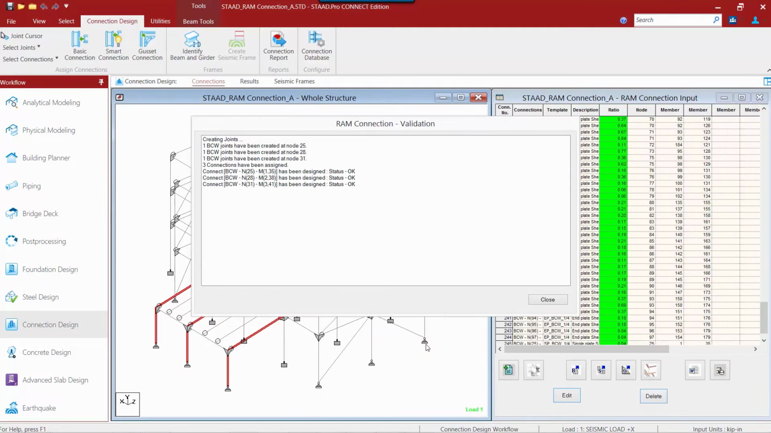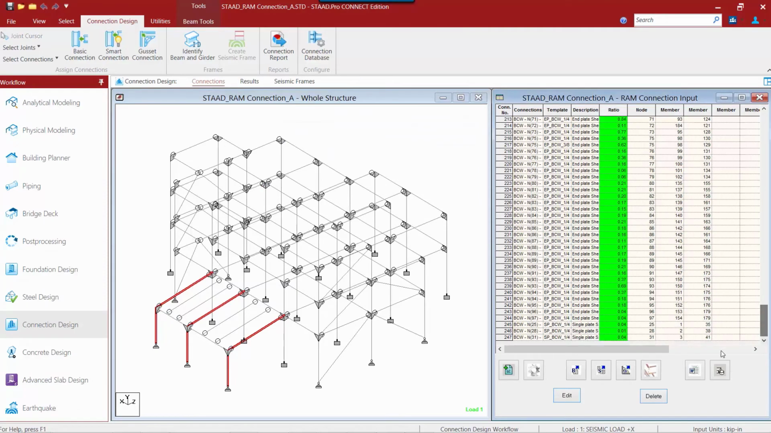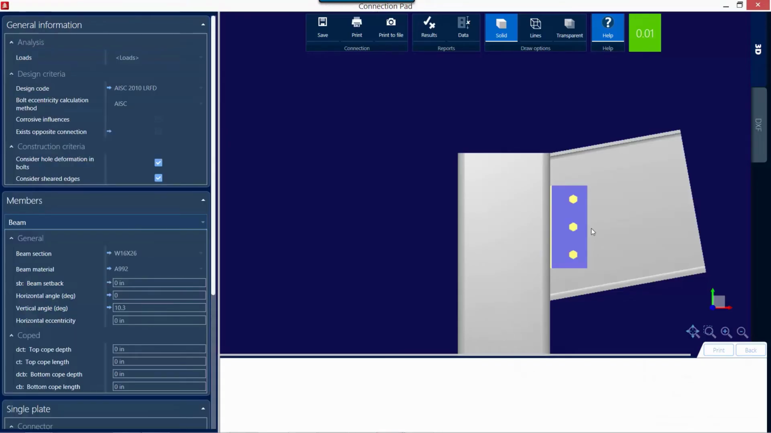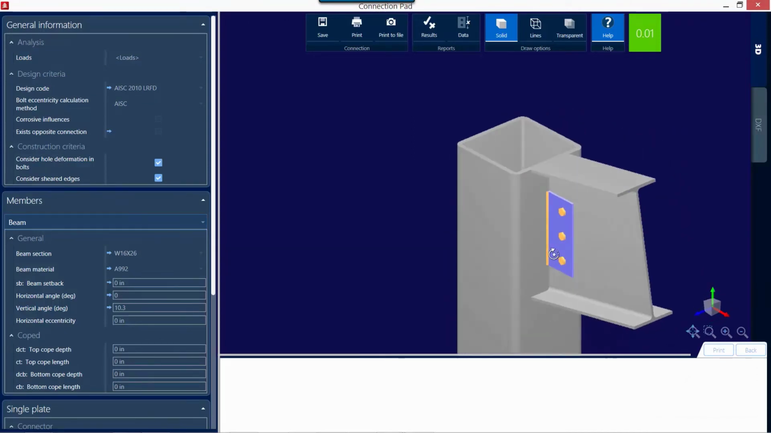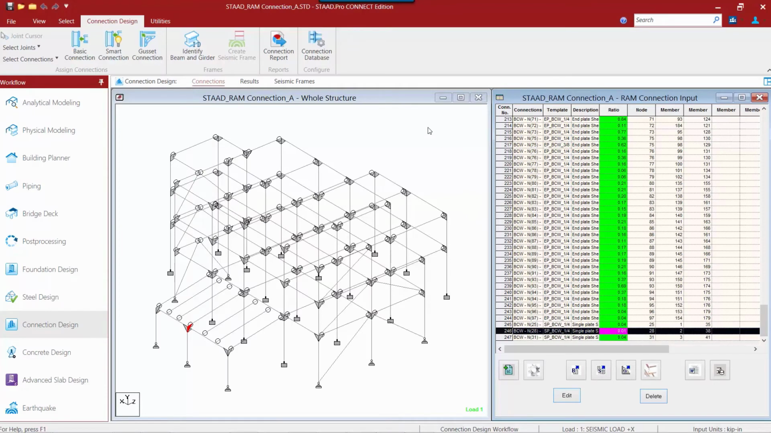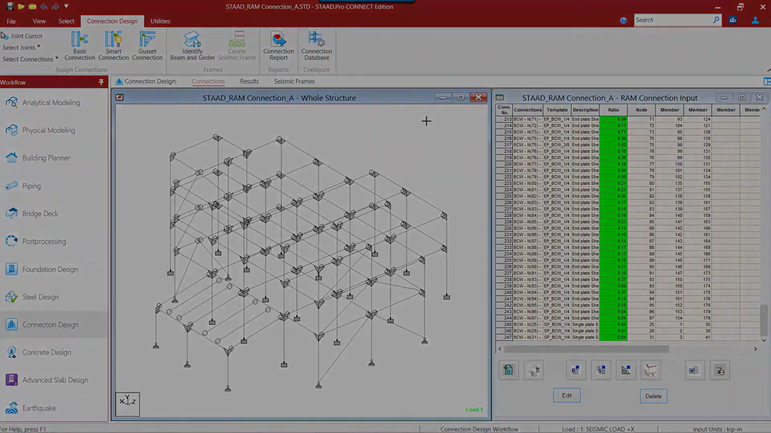Once I've selected the connection templates, I can click OK, and I can see that the 3 connections were assigned with a status of OK. Again, if I want to review any further information, I can go ahead and click on that, and we can see the detail of the connection. This concludes our process for assigning beam column web connections to resist shear forces.